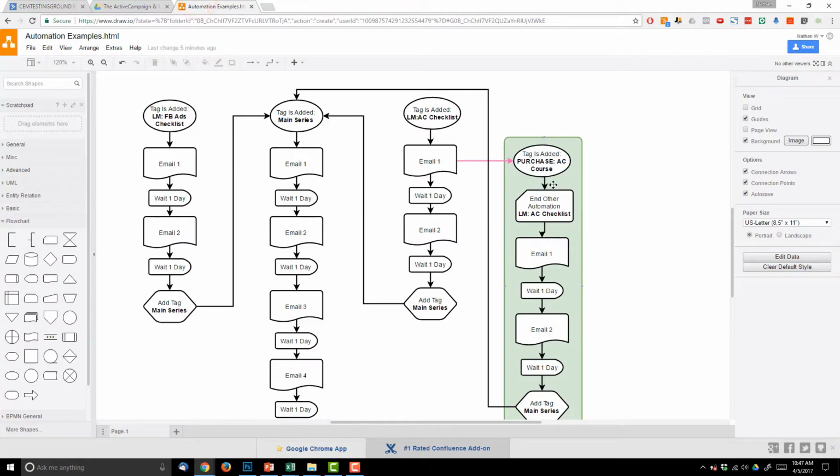It looks just like the one I created in this flowchart here. So it starts when tag is added, purchase AC course, and again this is added from our shopping cart platform. And then we're going to immediately end another automation, which is our lead magnet ActiveCampaign checklist automation, because the point of this automation is to sell them on our ActiveCampaign course, but if they purchase the course, we don't need to try and sell them on it again, so we want to end this automation.